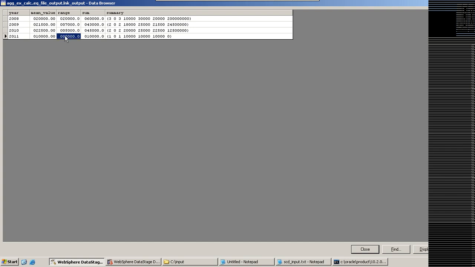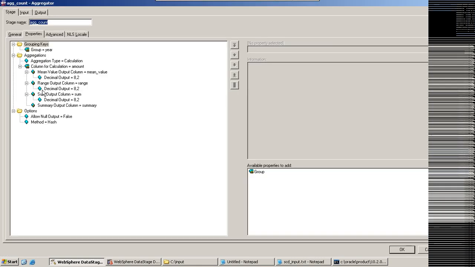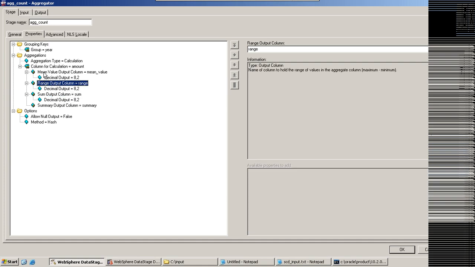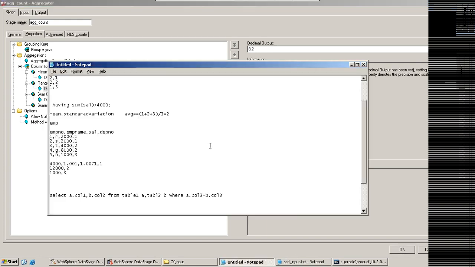You are able to follow what I am going to do, right? I have performed the summation operation, the range operation, the mean value and also the summary output column. What is the meaning of decimal output? This is the precision. 8,2 means if you get some decimal value like 1000.44444, then 8 characters can be before the dot and 2 characters should be after the dot.